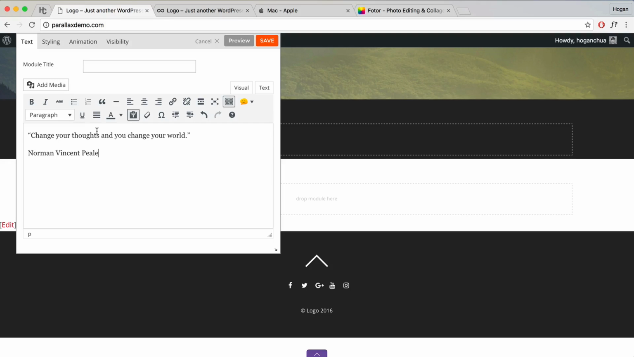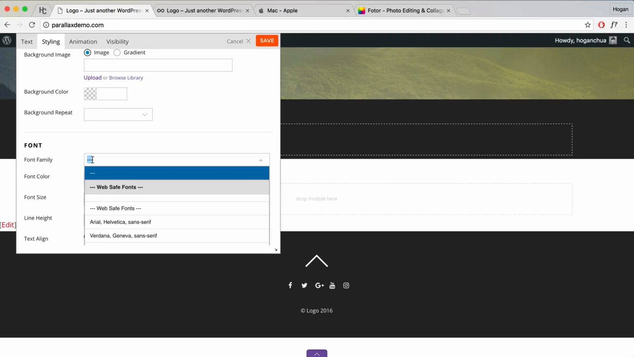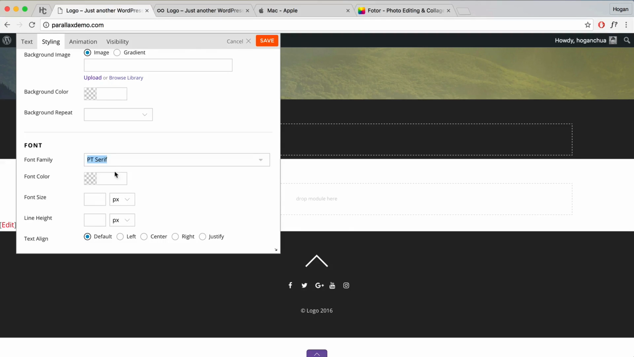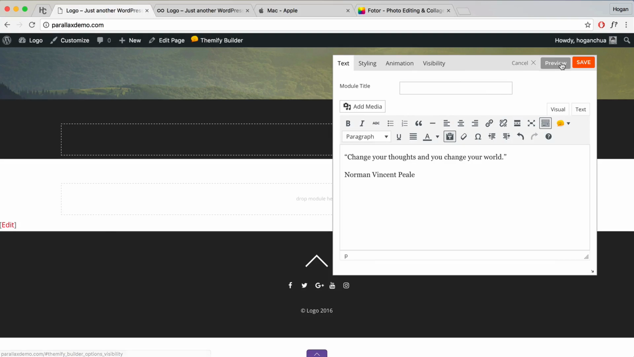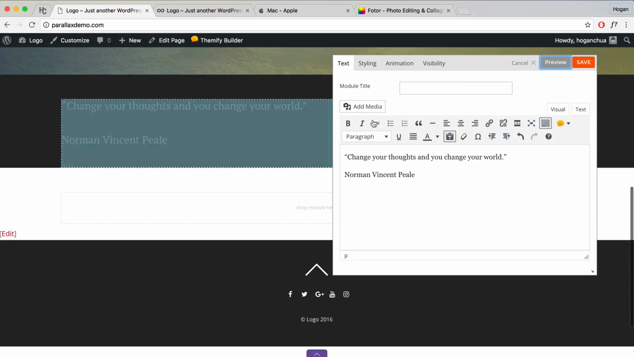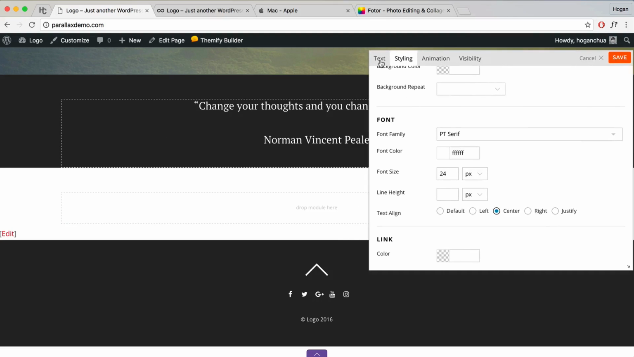Once you've done that, go to the styling tab, and for the font, because it is a quote, I might set it to a different font, so PT Serif. Then we can change the font size to about 24 pixels, and you can give that a little preview. I'm just going to change that color to white here. That looks good. Now I also want to align it into the center like that.